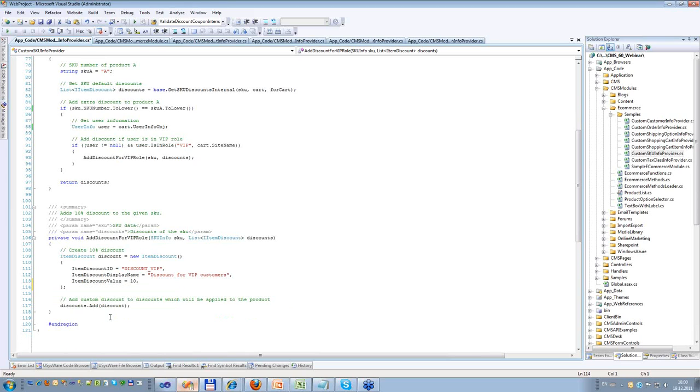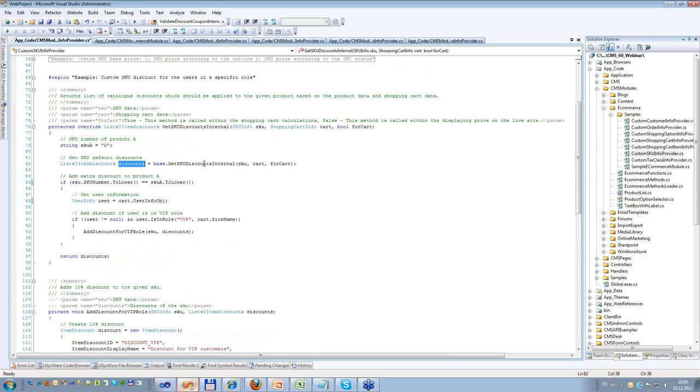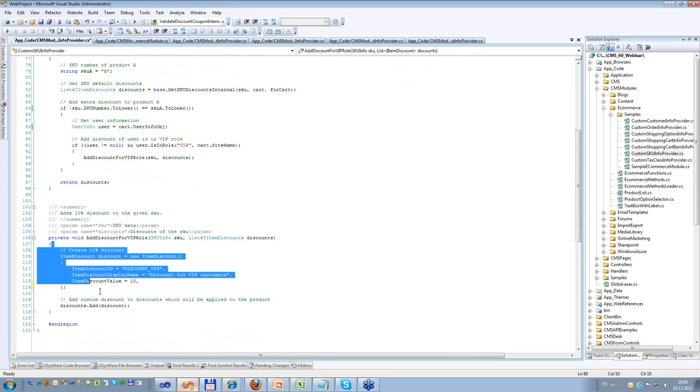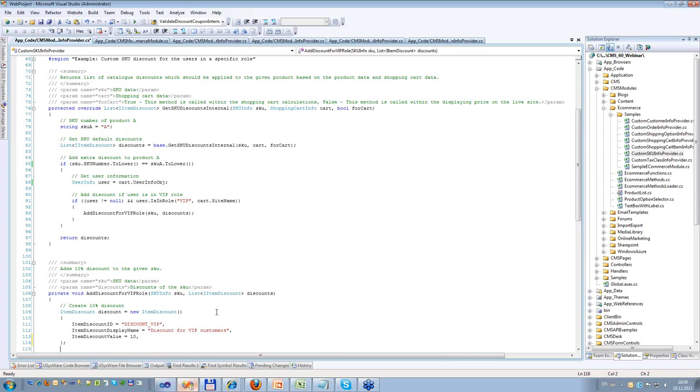So in most cases you will need to set only name and value, because discount is usually percentage, and the other thing you need to do is to set its name. And once the discount is created, you need to add it to the existing collection of the discounts which were returned by calling the default method, and that's all. So I've created it, added it to the collection, and the discount is automatically calculated and evaluated together with the default discounts.